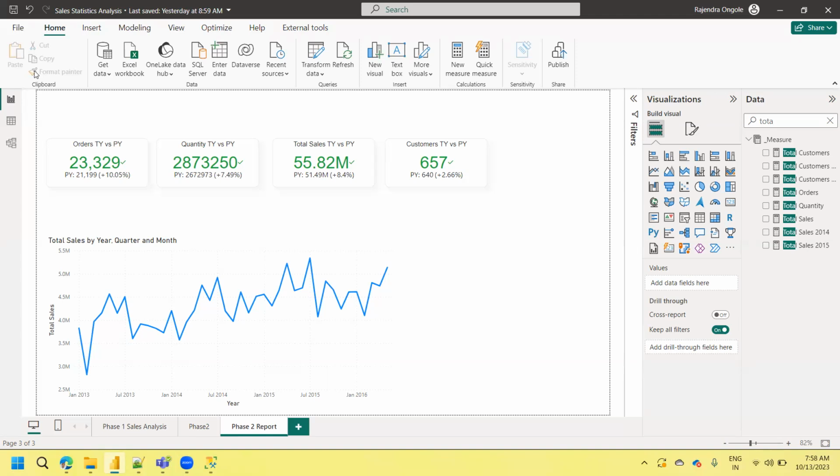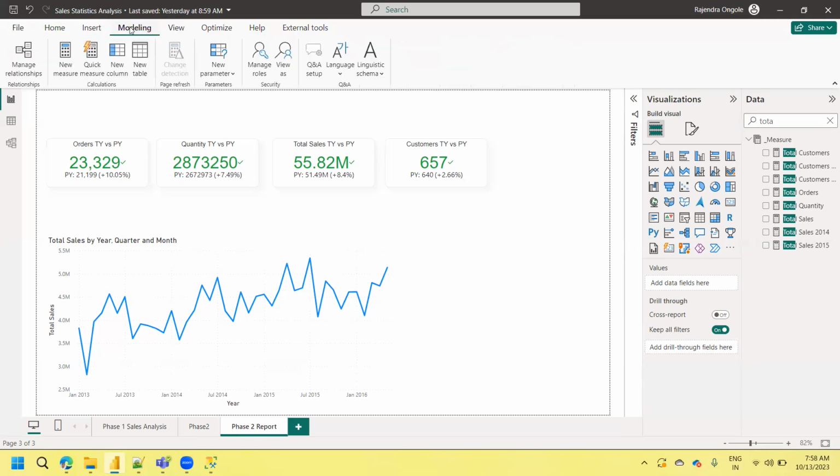So where are we going to create a parameter in Power BI Desktop? The option is available on the Modeling tab. Click on the Modeling tab. Here we have one more parameter concept, so you will get a certification-level question: are both the modeling-level parameters and the query editor-level parameters the same? Yes or no?